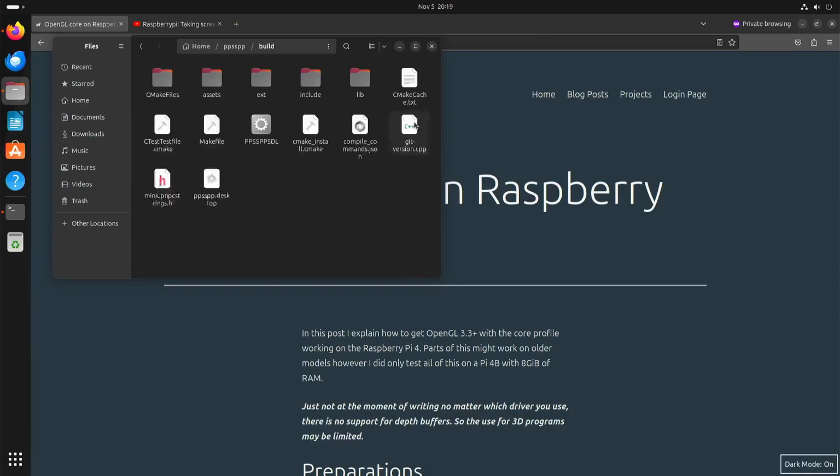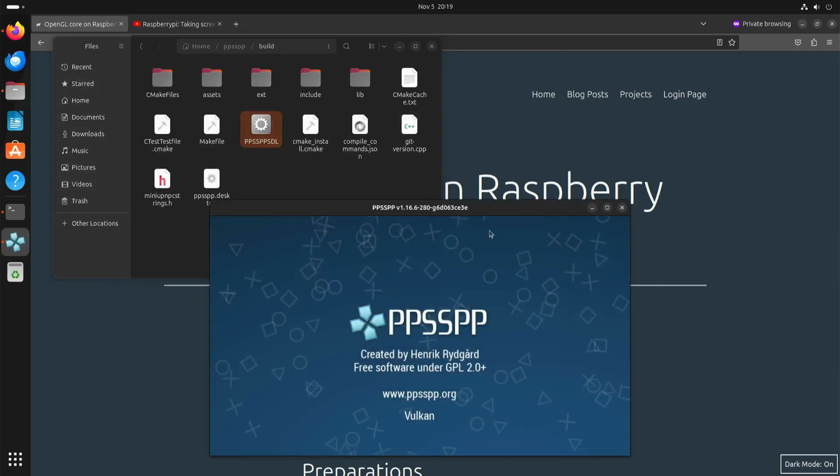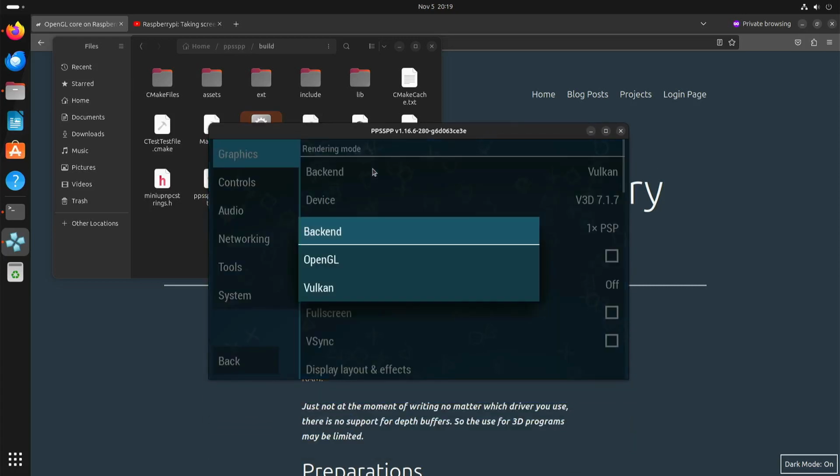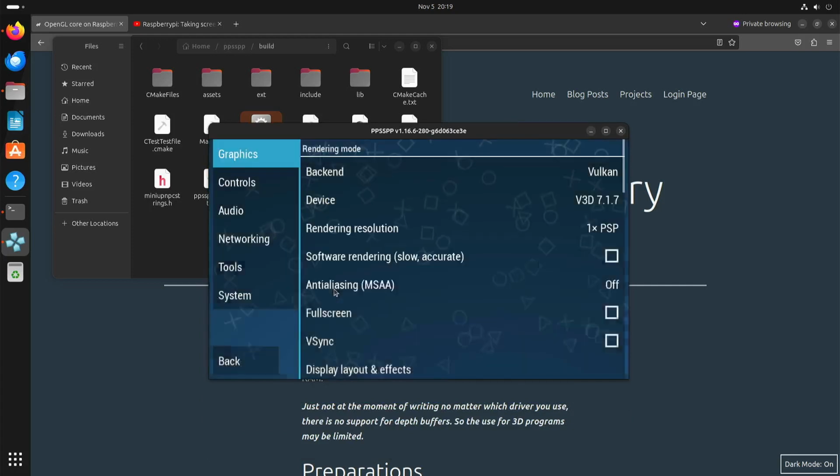So we go to the build directory. Here we have the SDL file. As you can see here, I can choose between OpenGL and Vulkan. I'm going with Vulkan. Rendering resolution, the original resolution. For a game like Monster Hunter Freedom, you can choose 2x resolution. But if you want to play God of War, then it's better to stay on the original PlayStation Portable resolution.